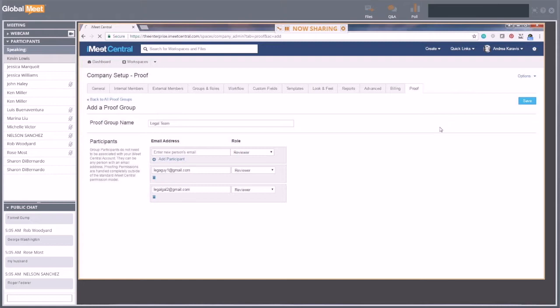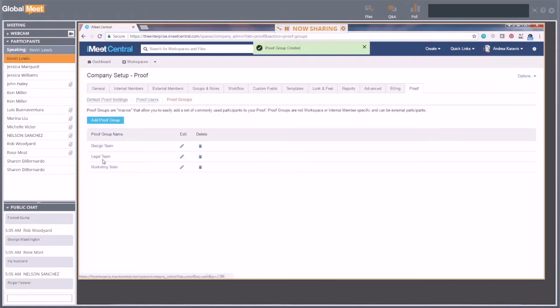I click on Save in the top right corner, and I have this group here. And I'm going to leave it here for now. We'll see it in a couple minutes when we're creating a proof. But this is where you can manage proof groups.